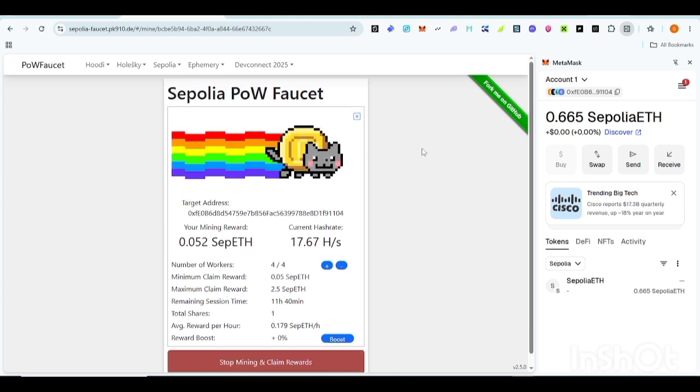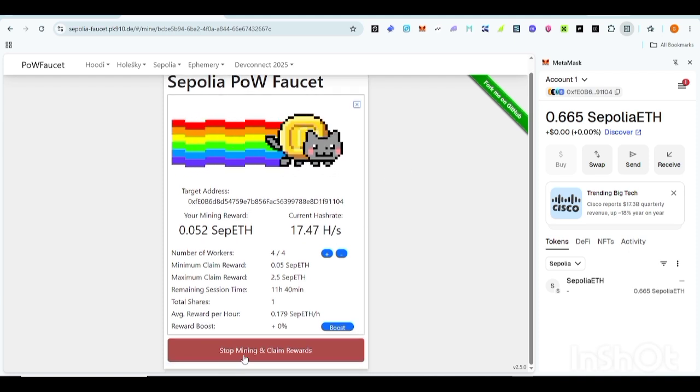And another thing you should know is that once you click on stop mining and claim the reward, it's going to start all over again, but you still have like 11 hours 40 minutes to go per each section. But once you have reached this hour for the day, it's going to restart again. So that is how the faucets work. You can use this site to also get other faucets as well.